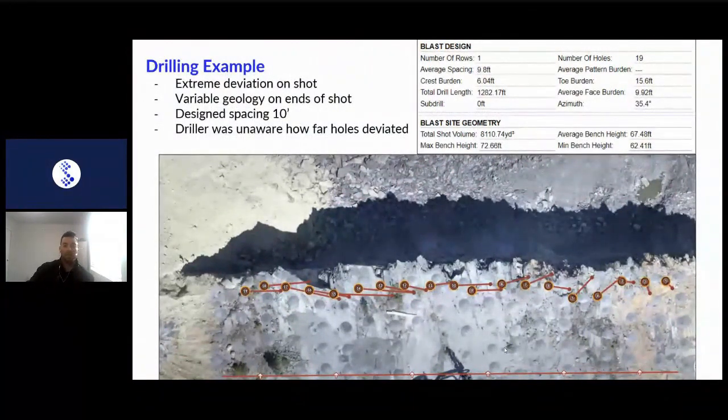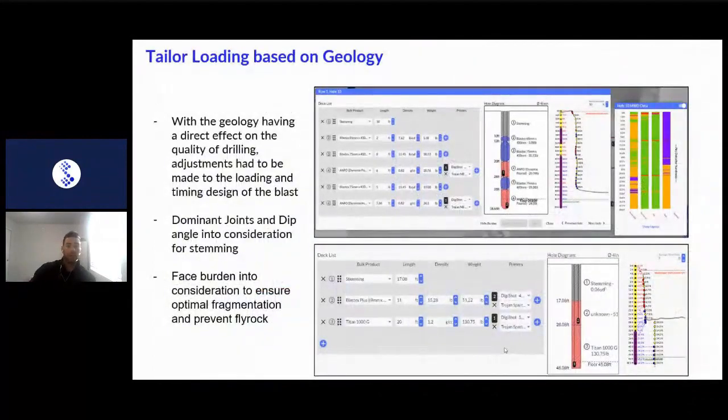As an example, we'll look at how this adjusted the loading within this shot, understanding where the holes deviated, where there were some seams or joints, and where some holes actually came together at the toe. This was also critical to know, as when you're putting explosives in one hole and then seeing it rise in another hole, that's a big red flag. So understanding where those locations might be was very critical in this scenario.